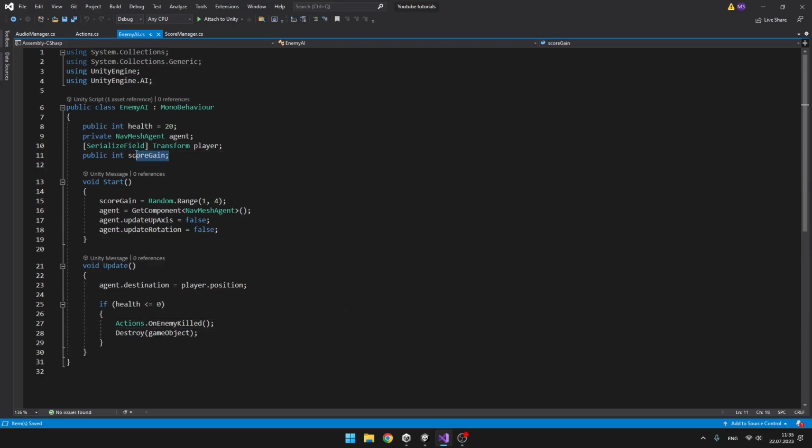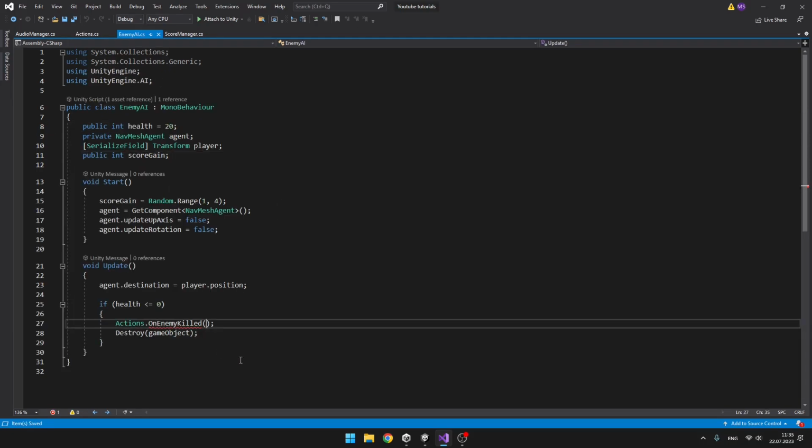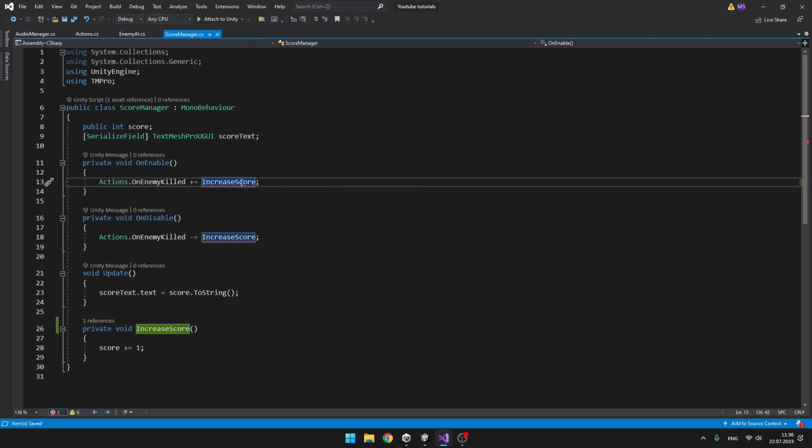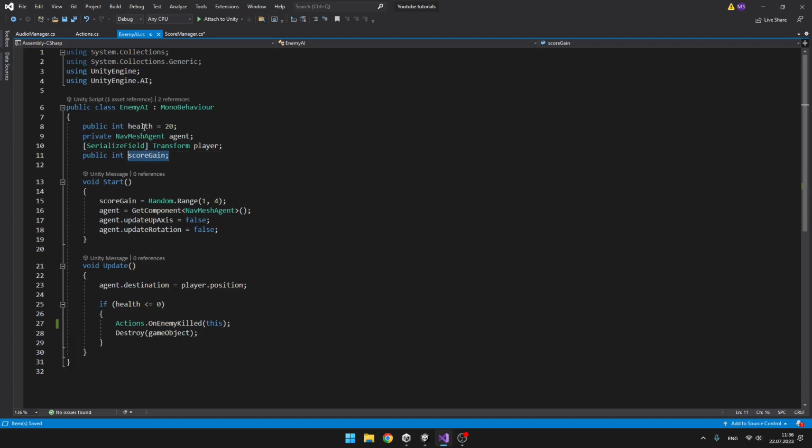I have also defined a variable score gain, so each of the enemies can give us different amount of score. So we will need to define a parameter for the action, but instead of defining just a int, I can define the whole enemy class. When calling the action, I can just pass in this object, which is this enemy AI class. Here in the score manager, it is giving us an error because we are not implementing the parameter, so just type it to the parameters of the void increase score. And now we can increase the score based on the value score gain.